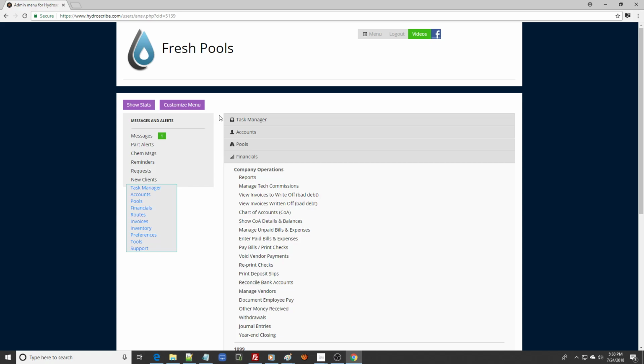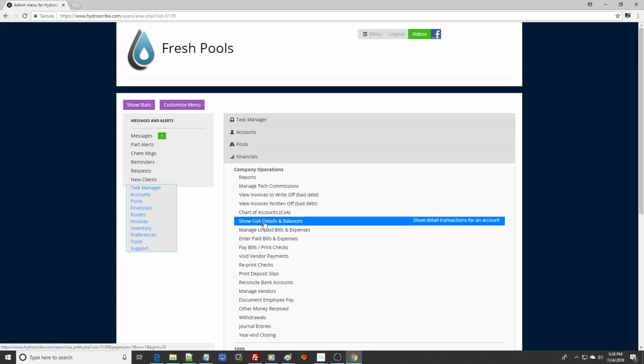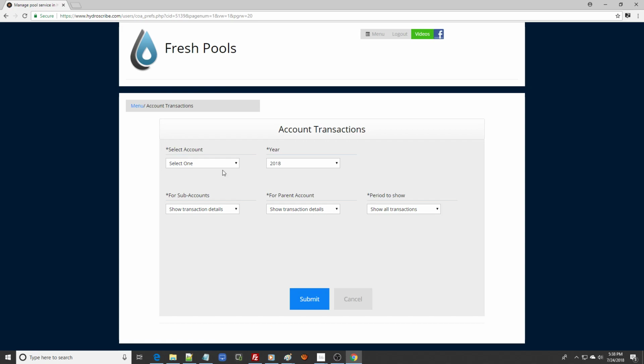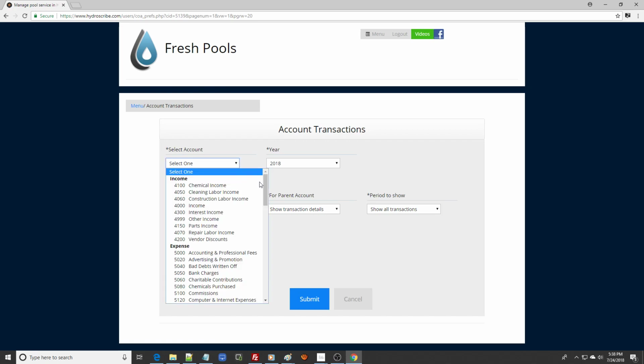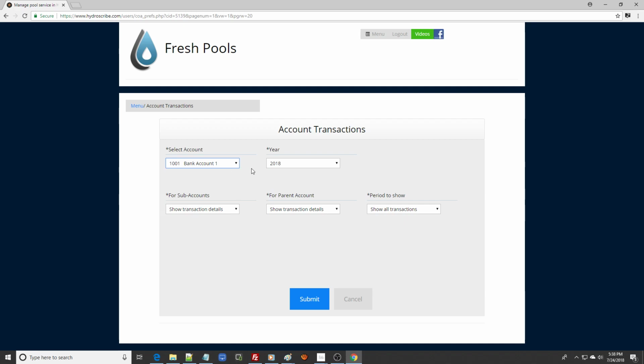Now, I want to look at the details to verify what's in the account. So under financials, I'm going to click show, COA means chart of accounts, details and balances. So I click on that and it brings up this screen. First thing I'm going to do is to select the account that I want to look at. I want to look at my cash account, which again is 1001. So I pull it up and I want to see it for this year. And I want to show the details.